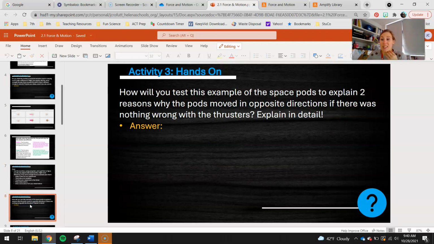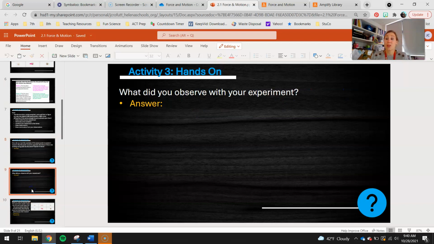So how would you test this if you had the ping pong ball, the golf ball, and the little launcher? How will you test this example of the space pods to explain 2 reasons why the pods moved in opposite directions if there was nothing wrong with the thrusters? Explain in detail. Tell me how you would test this. Since you aren't there to actually test it, just tell me what you would expect to see. You can use an example from real life that you have experienced before if you need.